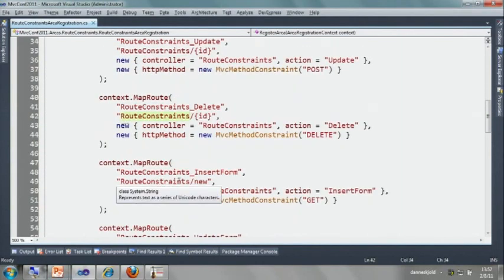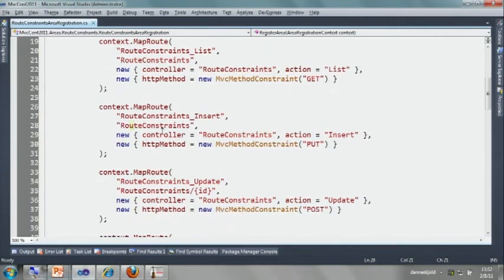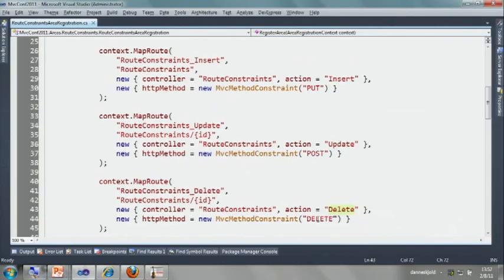So if you're familiar with the RESTful URL pattern, this is reminiscent of it. If I'm saying get against route constraints, what that really means is I would like to list everything. However, if I say put against route constraints, that means I would like to insert a new something. So we have the standard CRUD operations, list, insert, update, and delete, and they map to the 4 HTTP methods, delete, post, put, and get.